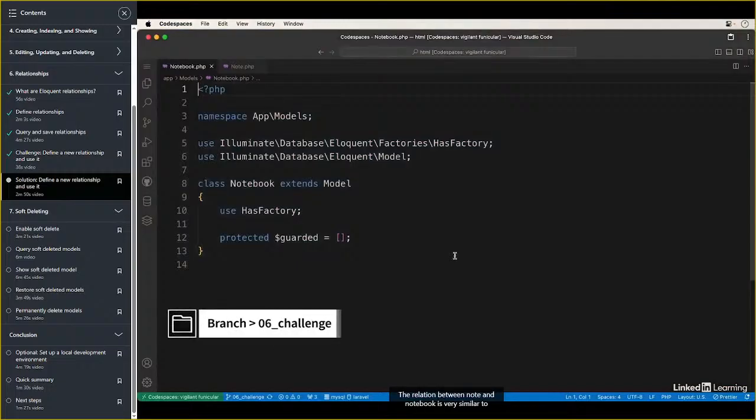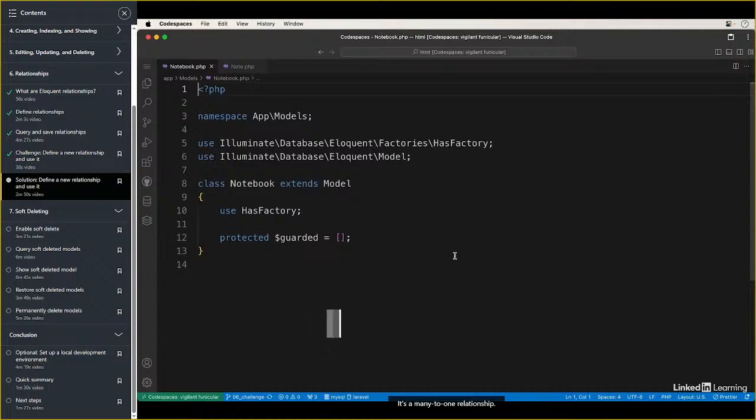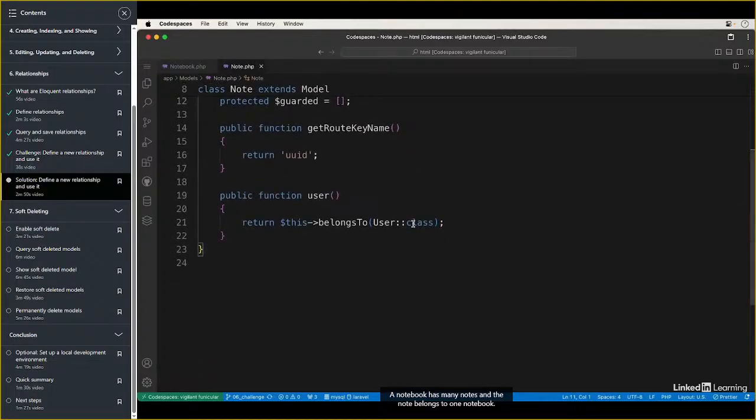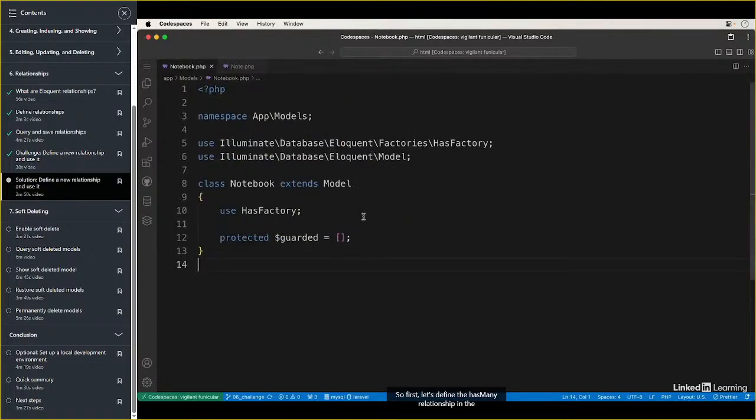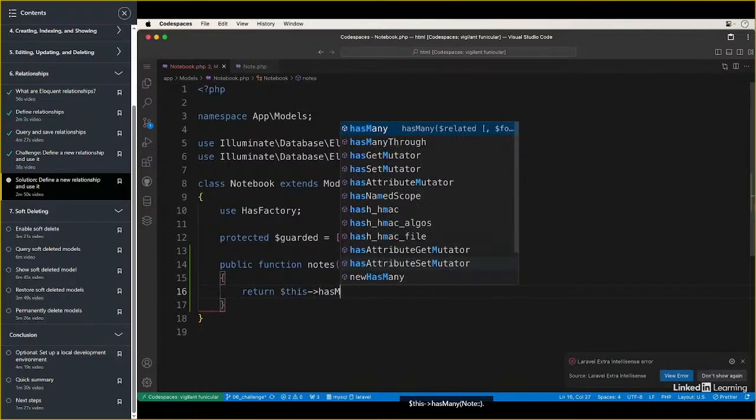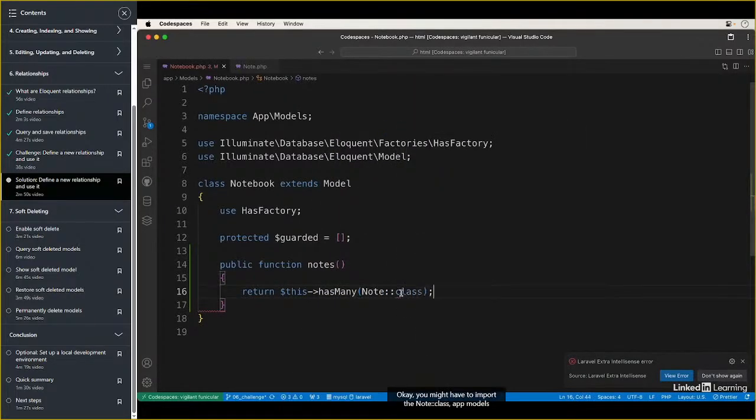The relation between note and notebook is very similar to that of note and user. It's a many to one relationship. A notebook has many notes and a note belongs to one notebook. So first, let's define the has many relationship in the notebook model. Public function notes. This will be plural because a notebook can have many notes. So return this has many note. Okay, you might have to import the note class, app models note.